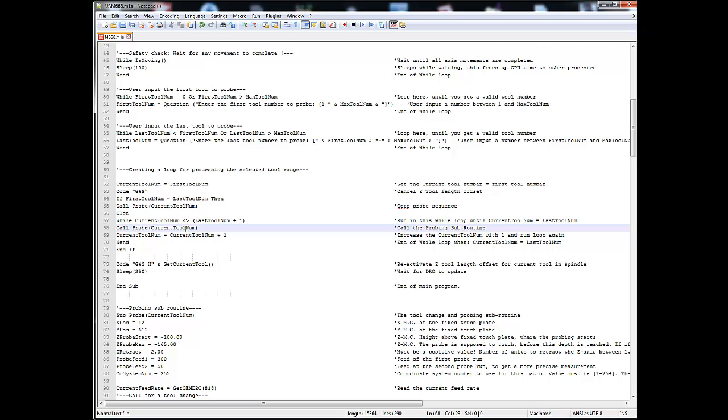It runs the entire process of changing the tool, probing it twice, and returning to here, saying now the tool was 4. Alright, add 1 to it. Now it's 5. I'll check it again, and 5 was the last one that needs to be checked. It checks the while again, saying now the current tool number is 5. Is that different from the last tool number, which is 5 plus 1? Yes, it is different. Alright, I'll call the probe routine again, saying now I need to probe the current tool, which is 5.